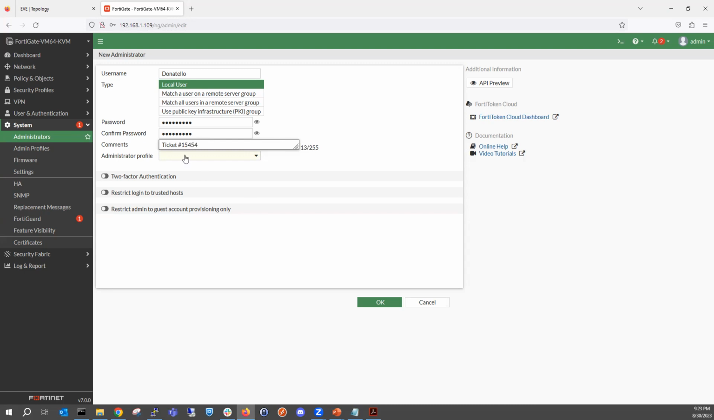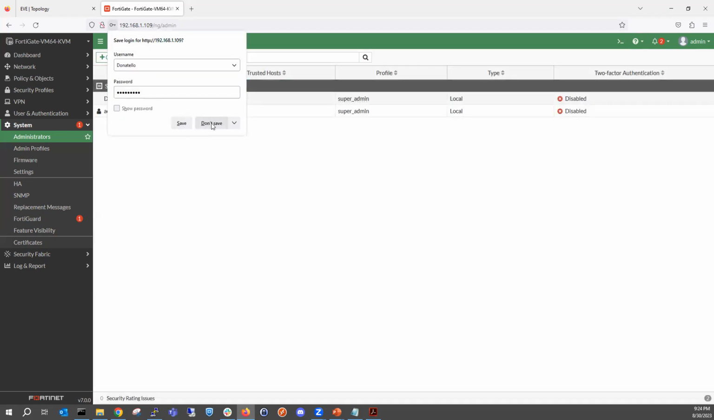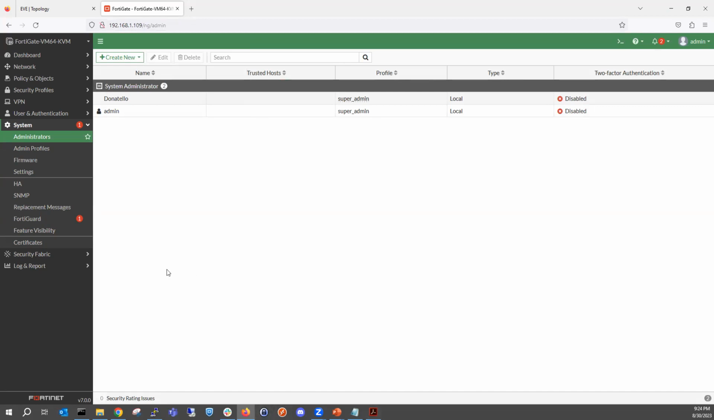Now, administrator profile, and we're going to touch on this. I'm going to give it super admin, which is the highest profile it can have if you want to give it full access to the FortiGate. We'll talk about administrator profiles in a little bit. Okay, all right, so let's move forward. We created that administrator here. Let's move forward.